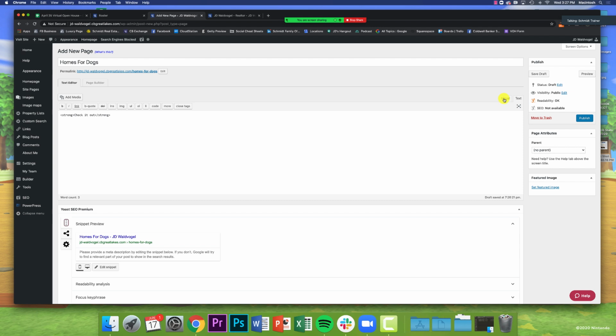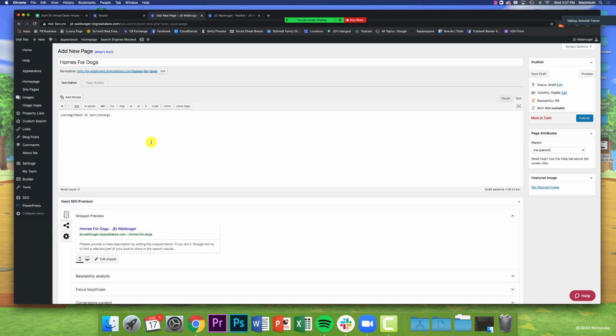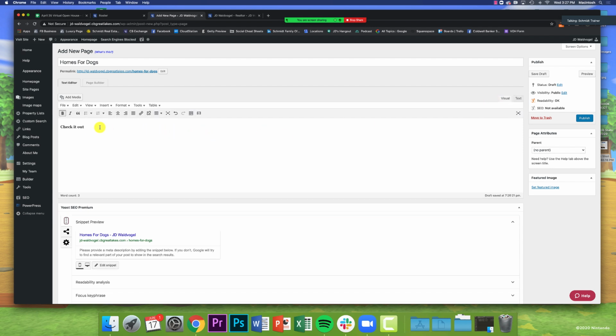So Moxi was like, okay, so we could do the visual, which is kind of easy. It's kind of like writing a Word document. We could do text because, if people know how to code, they can do that. But that's still two very complicated options. So they added a third and awesome option, which is called Page Builder.